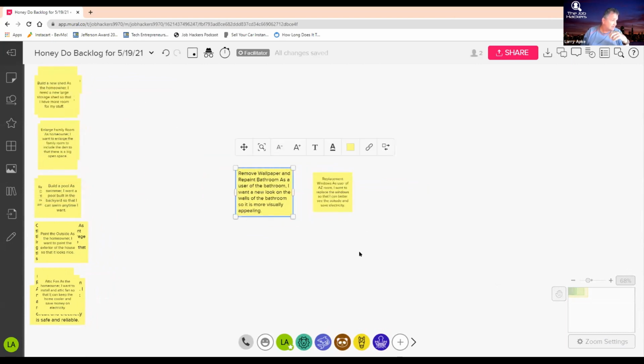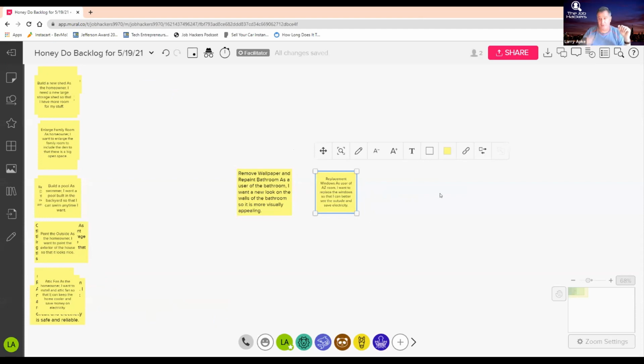One I can't see. Okay, one is remove the wallpaper and repaint the bathroom. And I wrote it kind of as a story, which is kind of silly. As a user of the bathroom, I want to look at the walls with new wallpaper because the walls look awful. And the other one is replacement windows in the Arizona room. An Arizona room is like a covered porch in Arizona. In Florida, I think they call them a Florida room. Do we call them California room? Do we have California? I don't know.